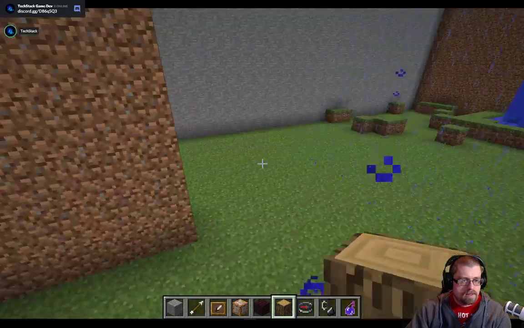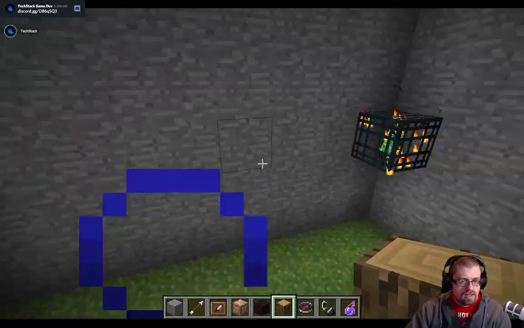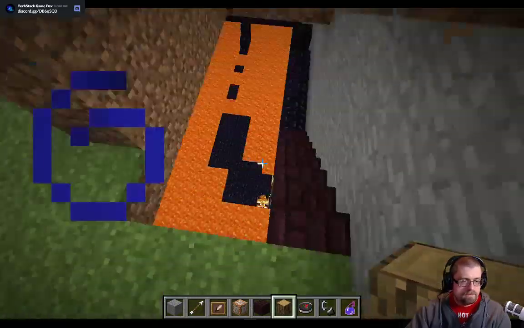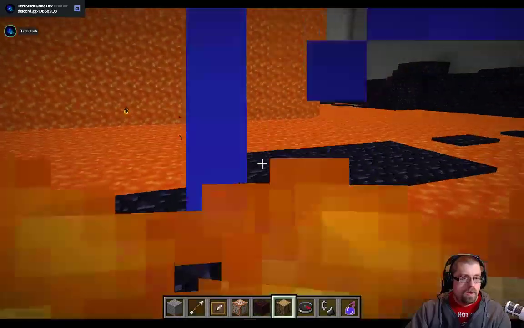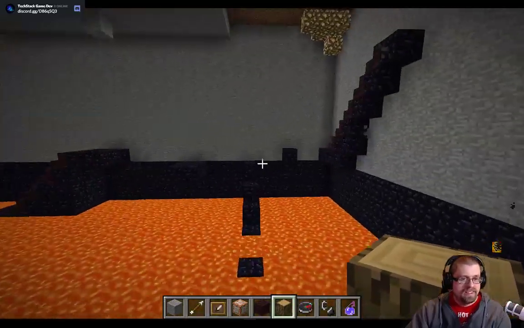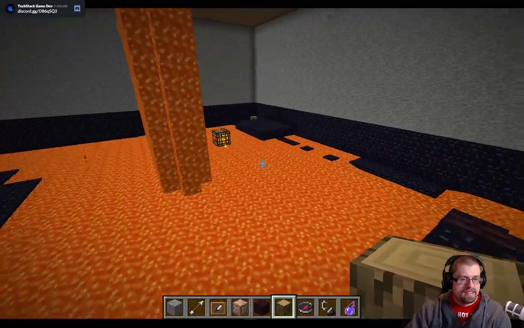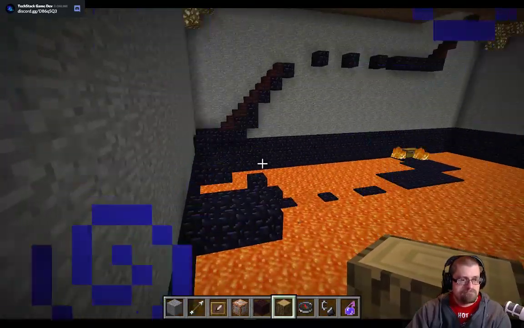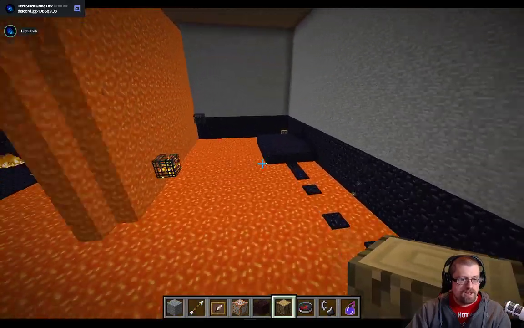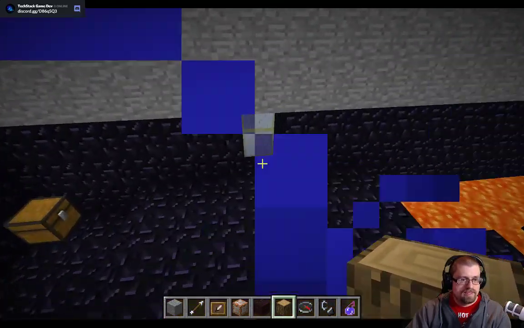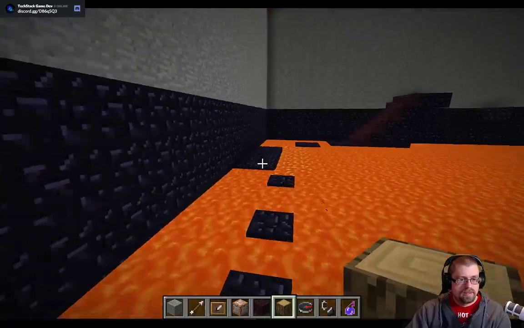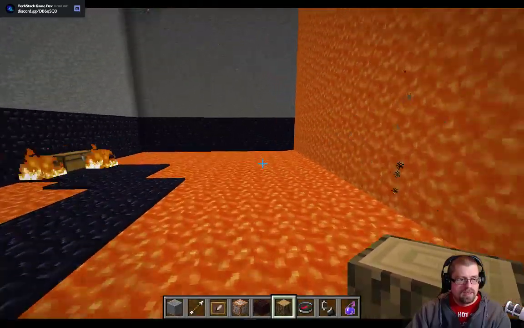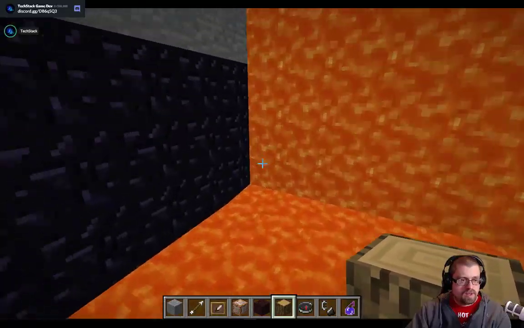There's the slimes. And there's the creepers. Oh my. Oh boy. How do you get in here, though? Oh, through that door. Well, there you go. That's why I've never seen this one. There's one open door.